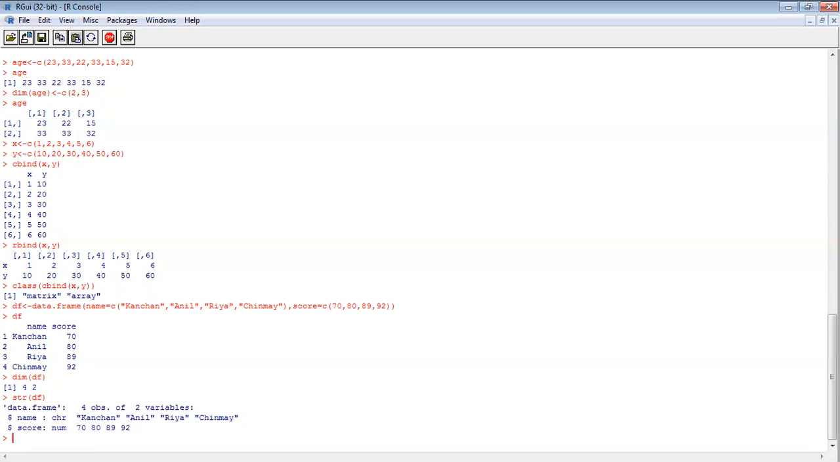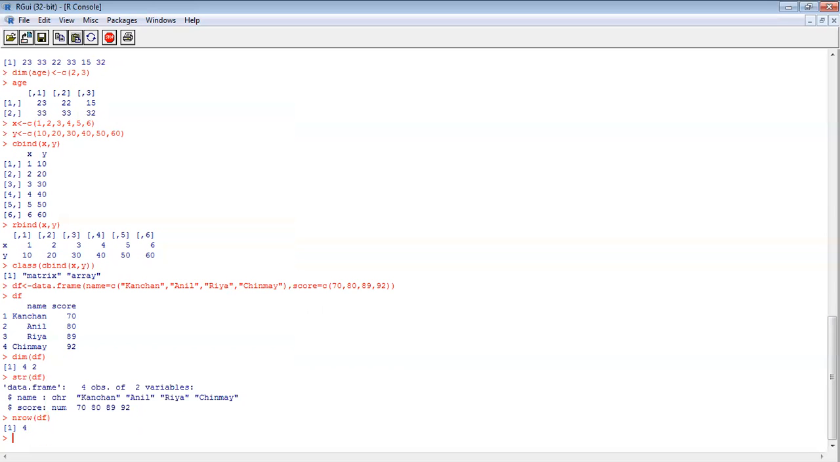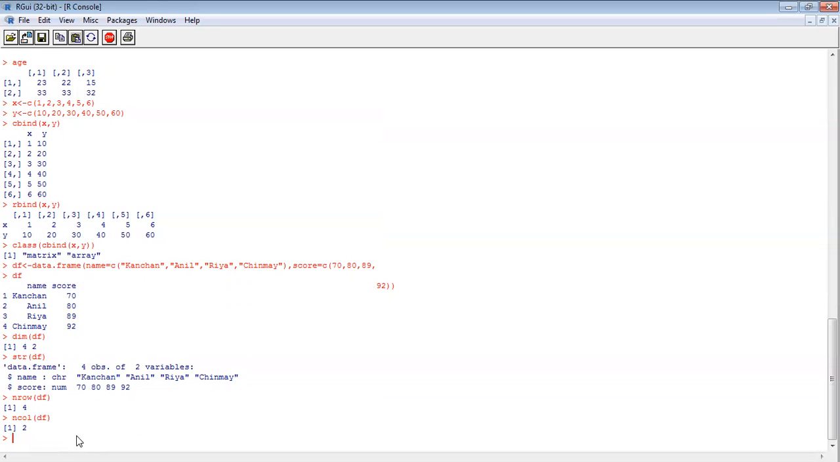Now suppose we have to check the number of rows in the data frame. There are four rows in this data frame. Suppose we have to calculate the number of columns. When there is a huge amount of data in our database, with the help of nrow(df) and ncol(df), we can calculate the number of rows and columns in our data frame.